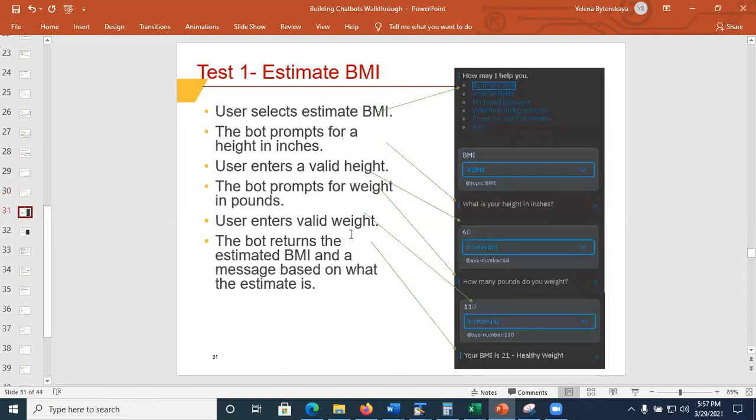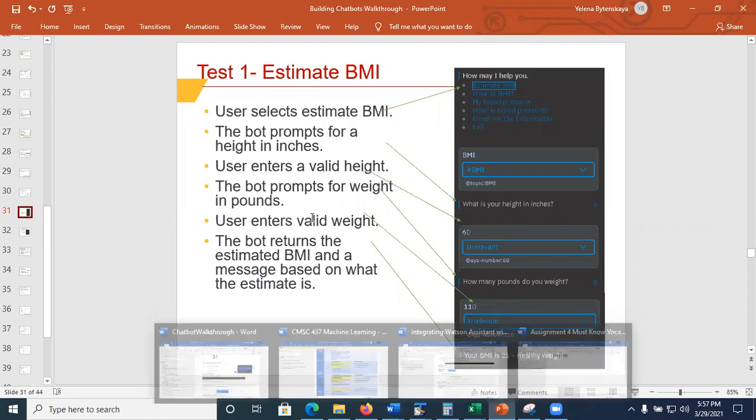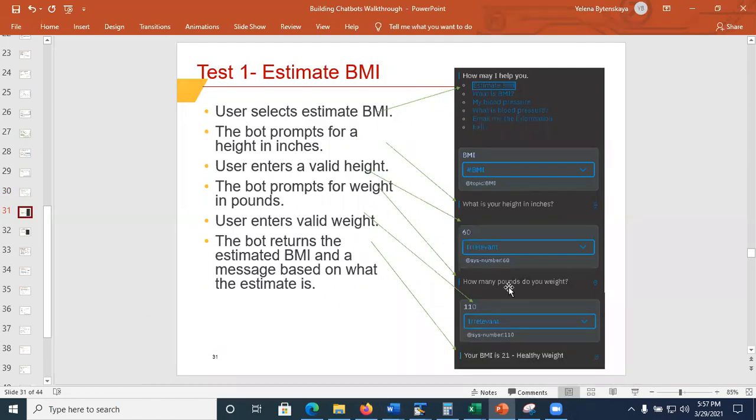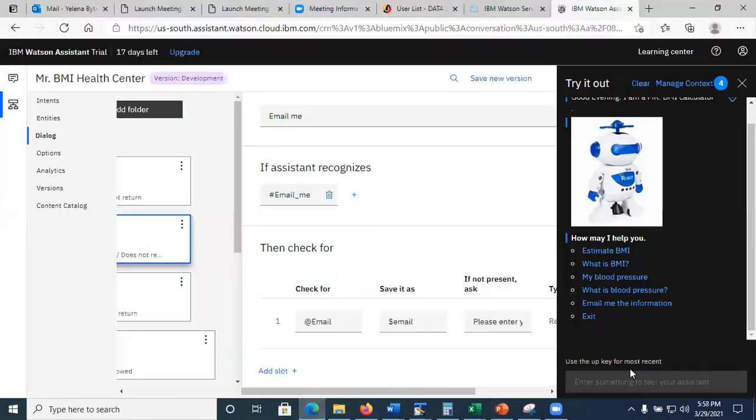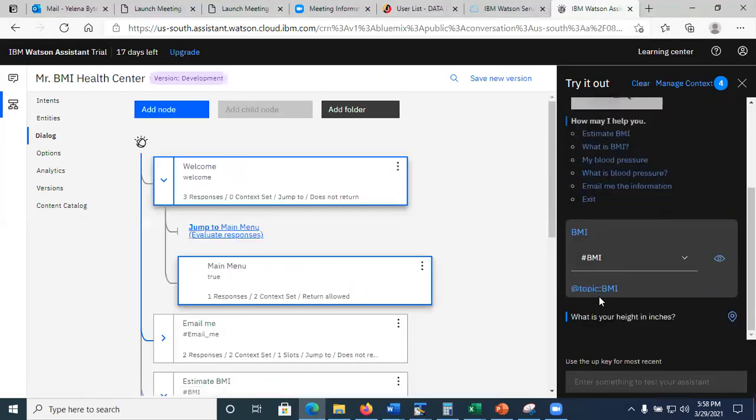Now, this is basically me testing it in a try-it window, but I call it rather developer testing because it's showing you here what entity is identified in an input. It's not going to show you this information in the preview link. The preview link that I showed you when we started the session is more user friendly, but this is more developer-level testing, right? So when I do estimate BMI, here it's showing me which intent it found in my input and which entity it found in my input. See that?